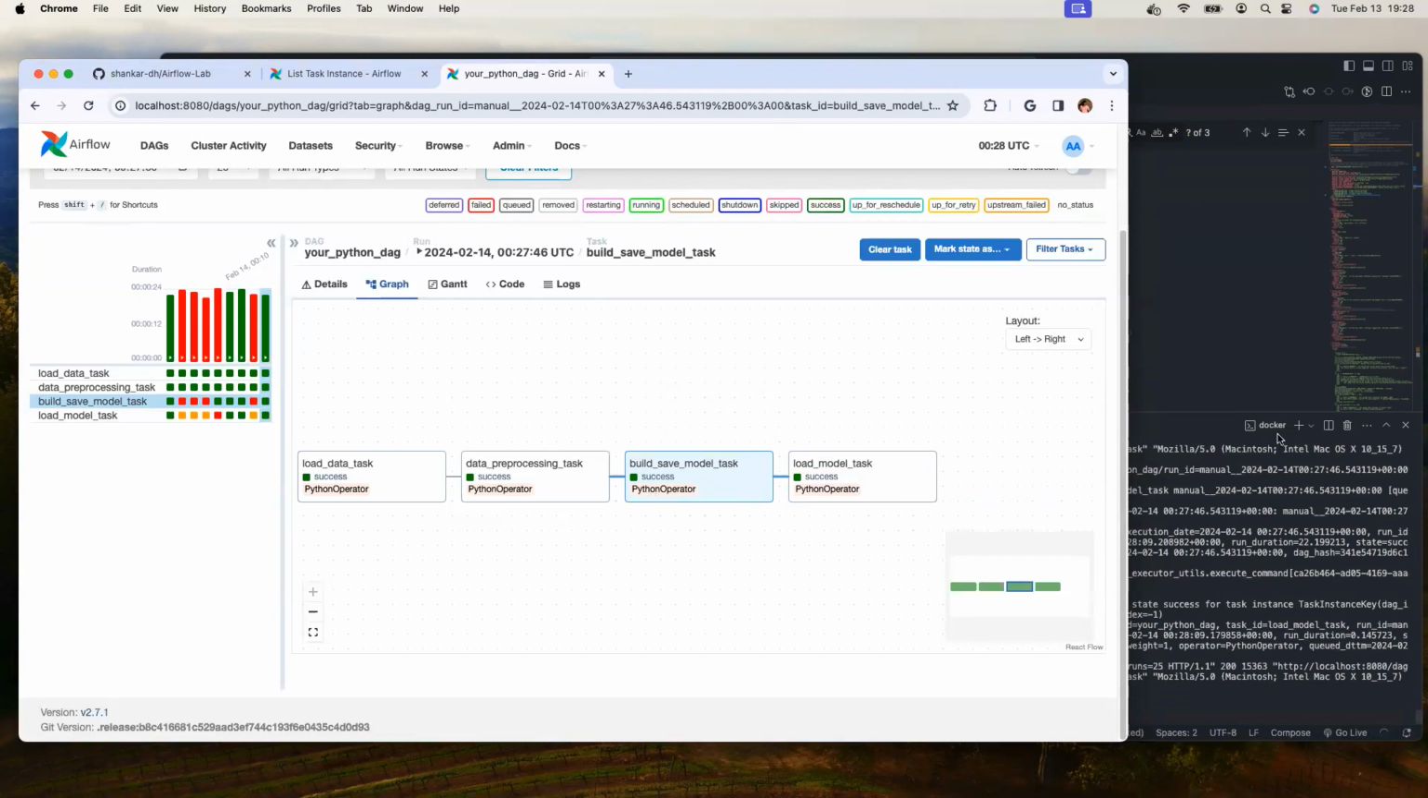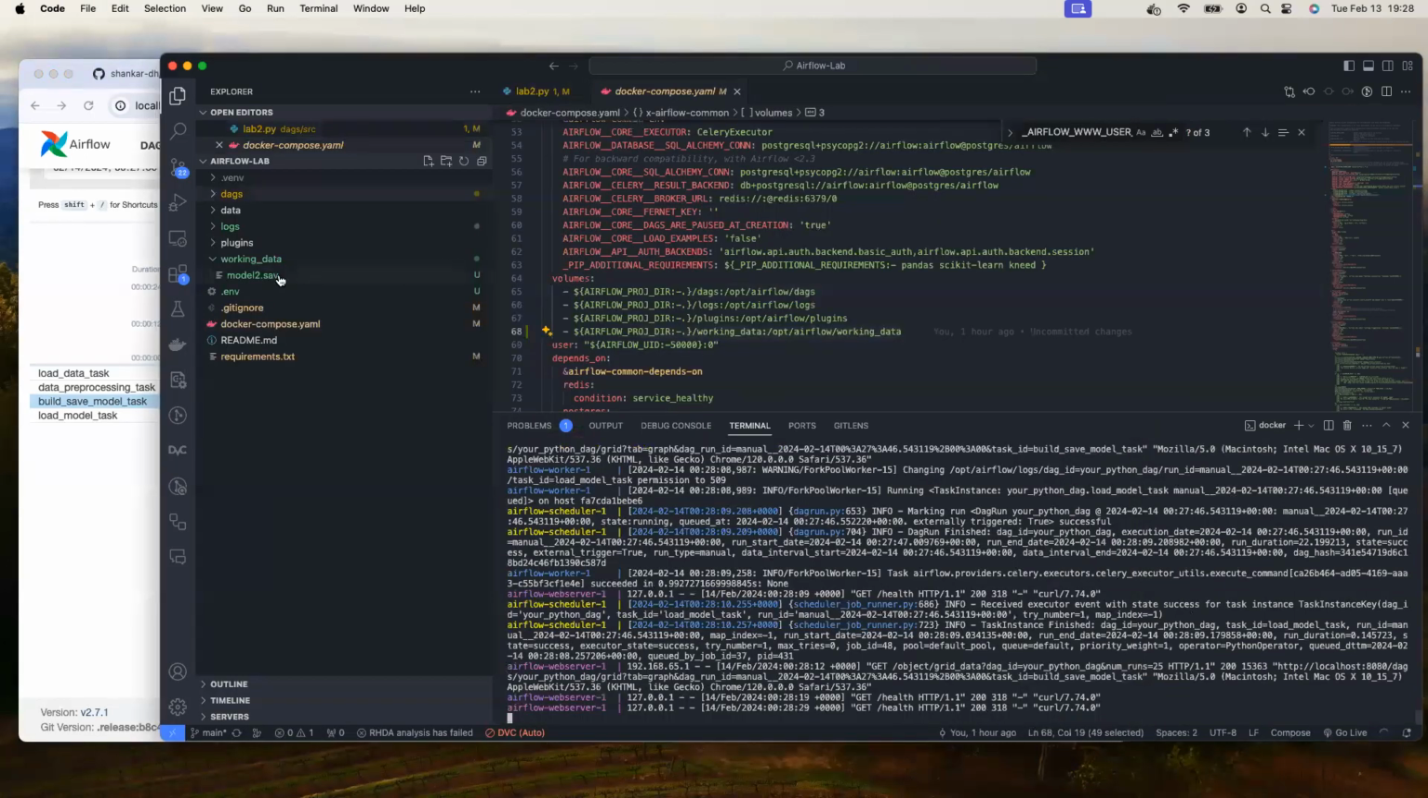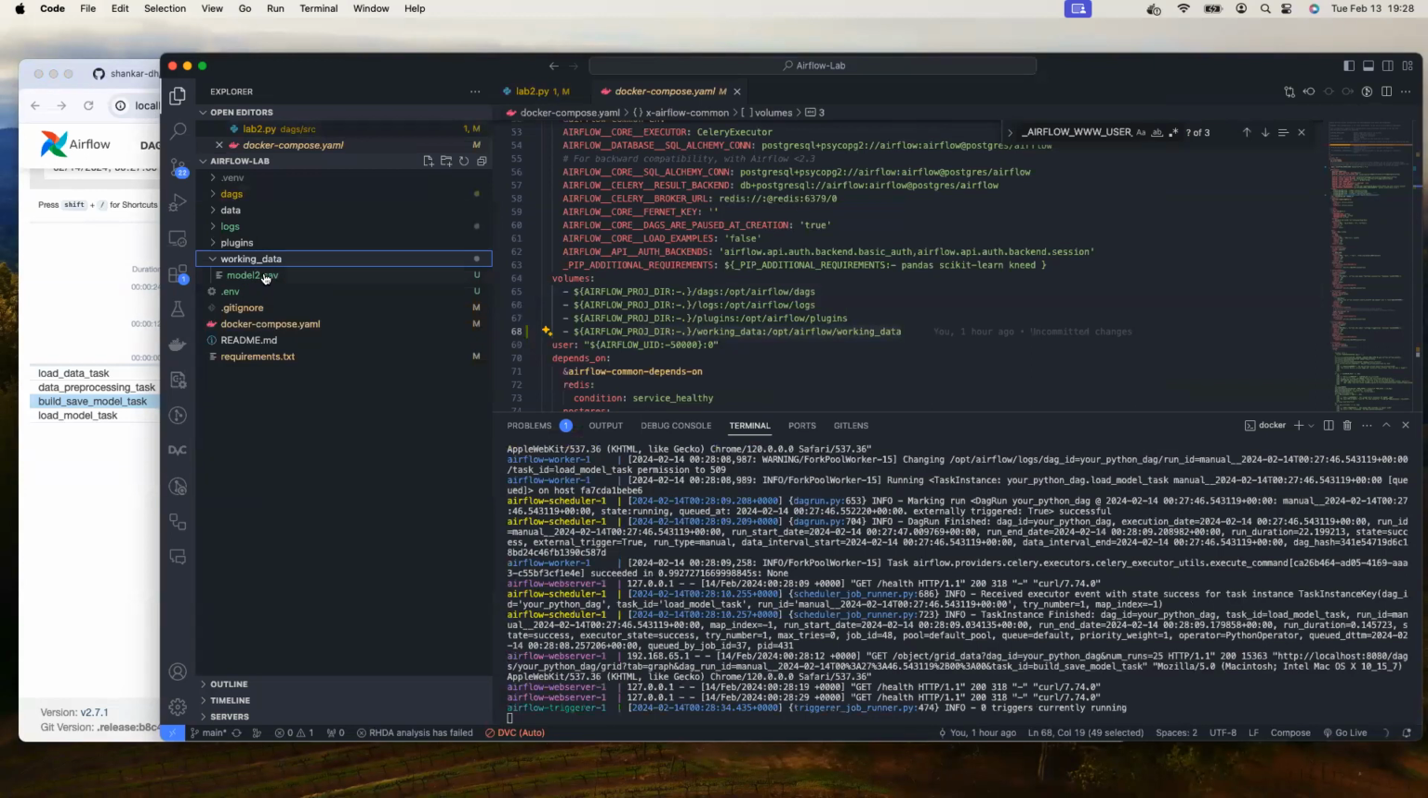That's how you're going to analyze your logs, and also that's how you're going to save your model, and then you can verify them.